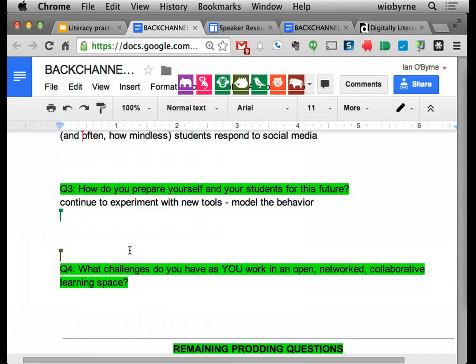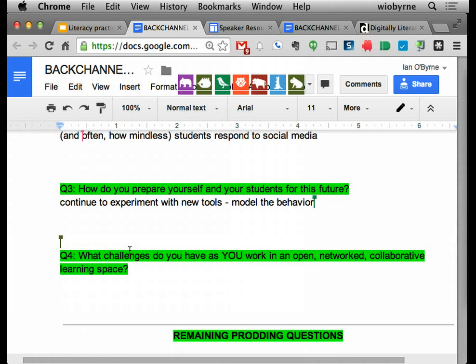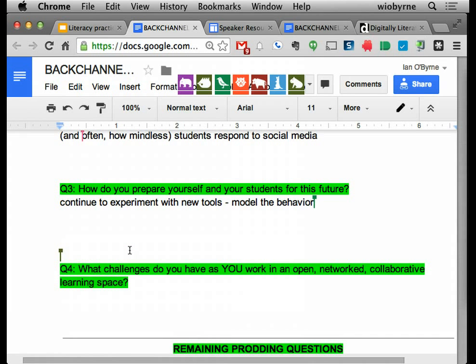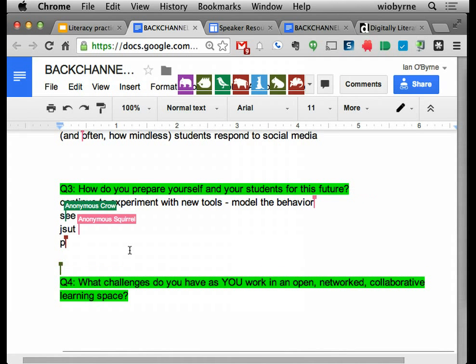How do you prepare yourself? How do you prepare? You should be figuring out how to have your students use these tools, but you need to prepare. How do you prepare yourself? Anything that you can do other than just experiment with tools and model behaviors. How do we get into this? Use it.